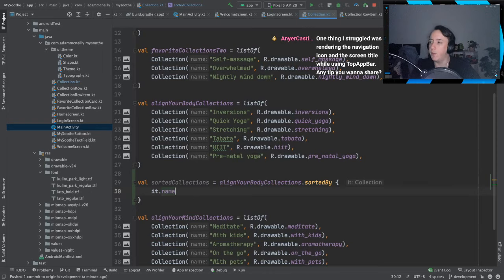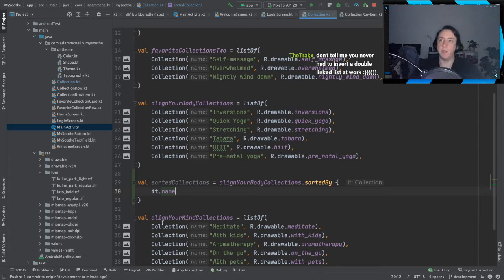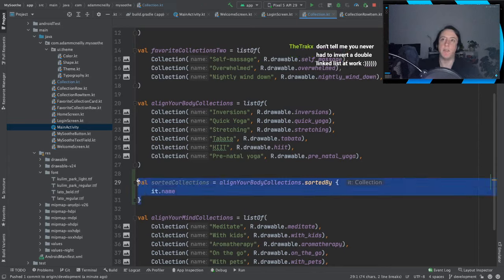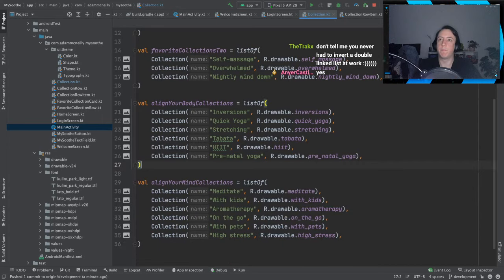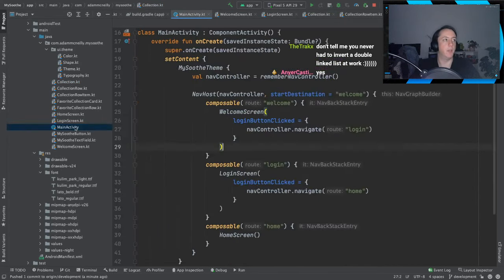One thing I struggled with was rendering the navigation icon and the screen title while using the top app bar. Any tip you want to share? So you're talking about having that title change as the screen changes? Good question. I actually haven't done that yet, but we could try to do that real quick. That'll be the last thing I do.